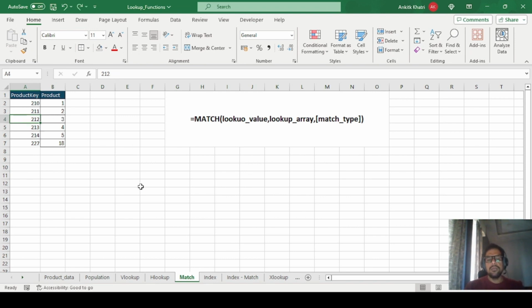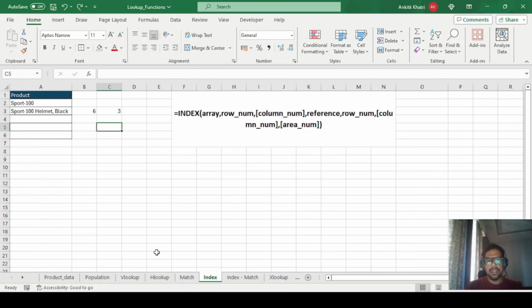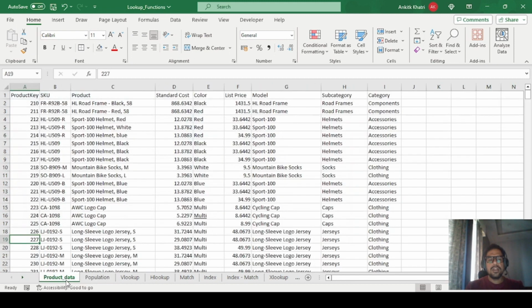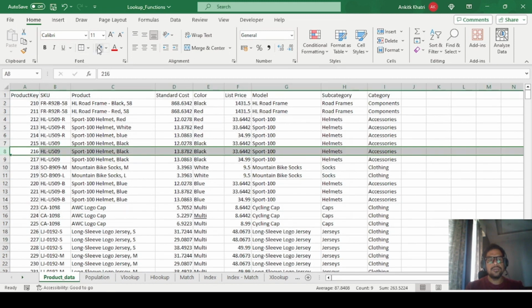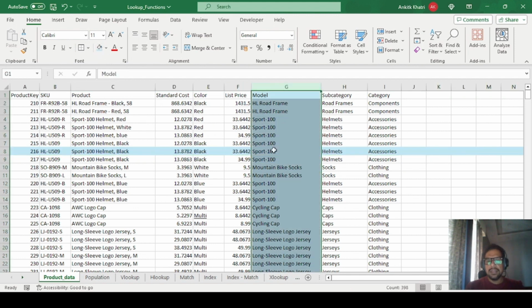Moving to the next lookup function, that is INDEX. Now INDEX is more of a function which gives you an intersection of the data. Let's say, for example, go to the product data set. Let's say this row, and let's say column number G. This particular value is what the INDEX will give you. Yeah, sports 100. So the intersection of the row and the column, the value that you get after the intersection, is the index. Let's put some formula for that.